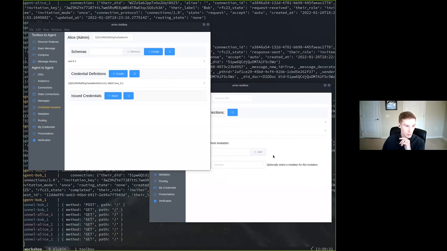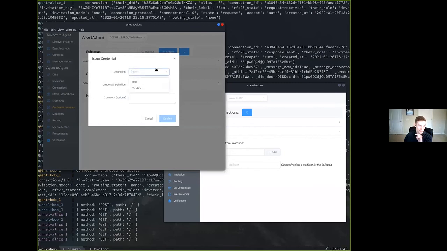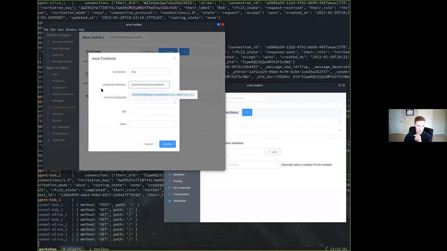Okay, let's see. So starting from Alice, our issuer again, we will remain on the credential issuance tab and we will click the issue button. This will prompt us to select a connection. We've only got two in our agent right now, Toolbox or Bob. We want to send it to Bob. The Toolbox won't know what to do with these messages. And then we'll do a credential definition. And this is the credential definition we just created a moment ago. We can optionally add a comment. And then we're going to add some values for our attributes that we're issuing in this credential.